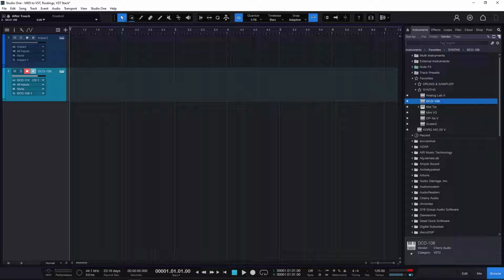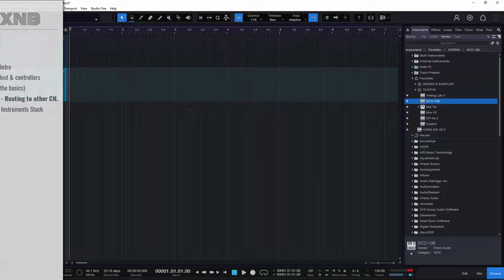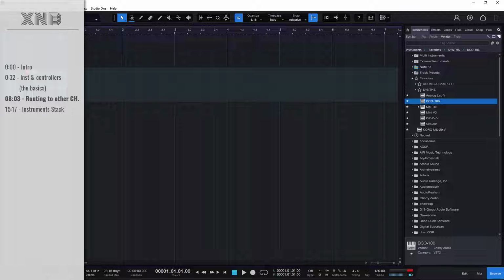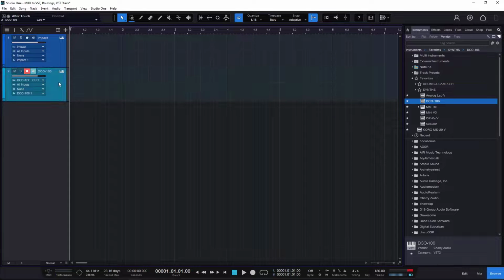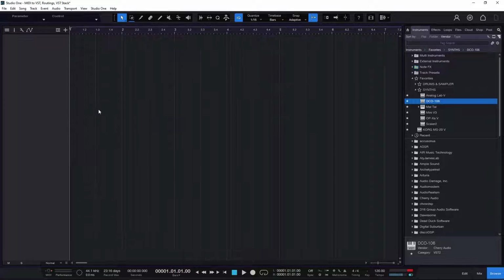That's my preference. There's no right or wrong here. It's just completely up to you. Now, I want to talk about a different thing, which is routing instruments to many different instruments. So I want to select this, and I'm going to be removing everything and starting from scratch.